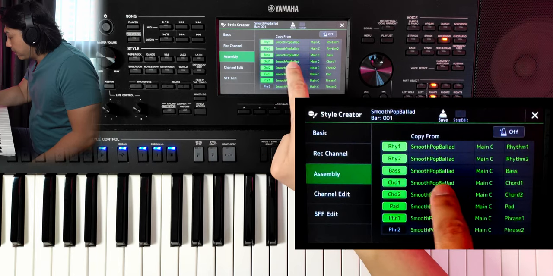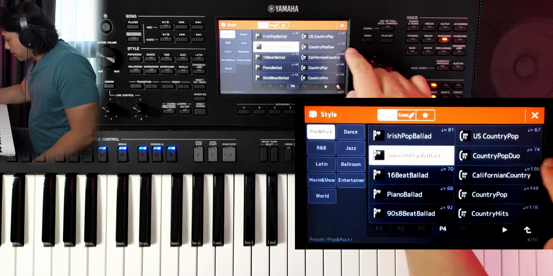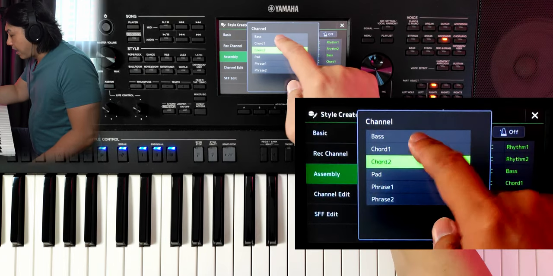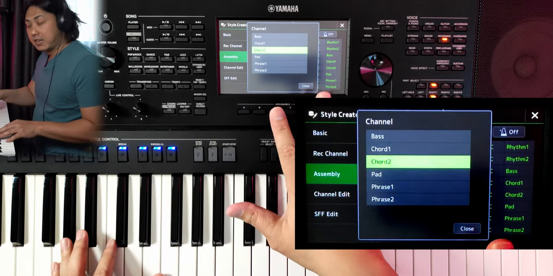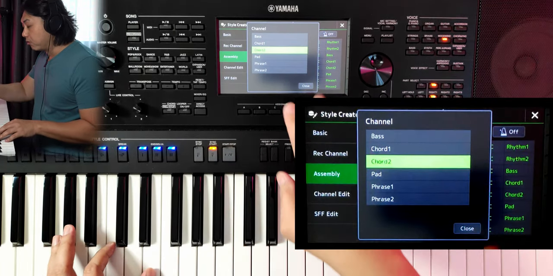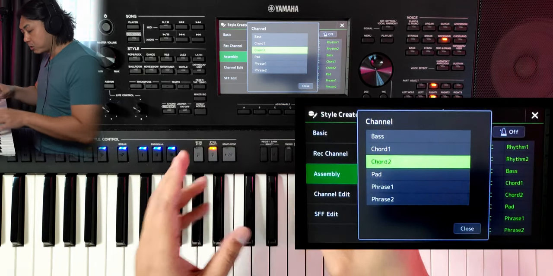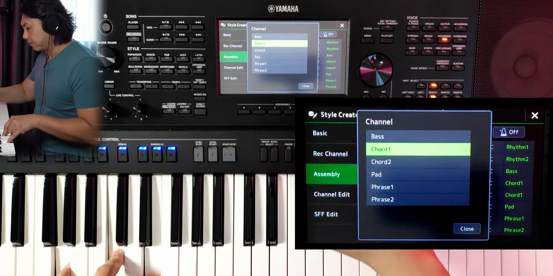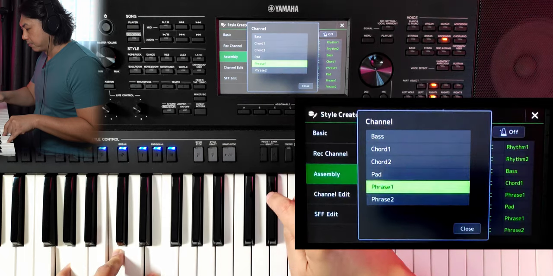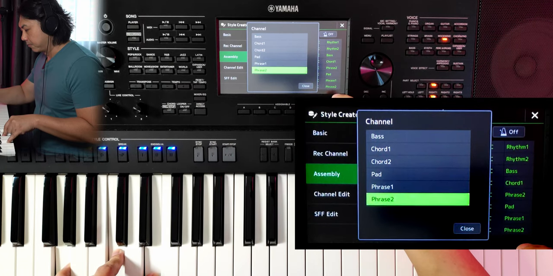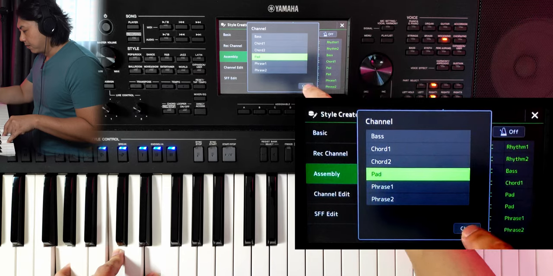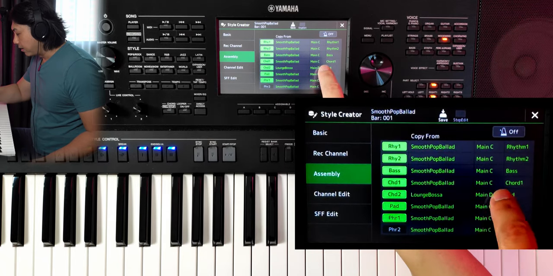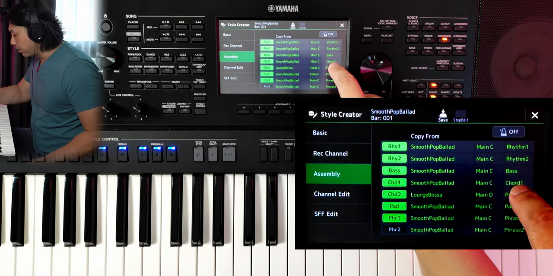All I need to do is select chord 2, for example, and I choose a lounge bossa, right? And you can see that it actually allows me to choose which channel in that lounge bossa I want to replace it with and merge it together with my smooth pop ballad. You can also choose which variation of that rhythm you want to use.